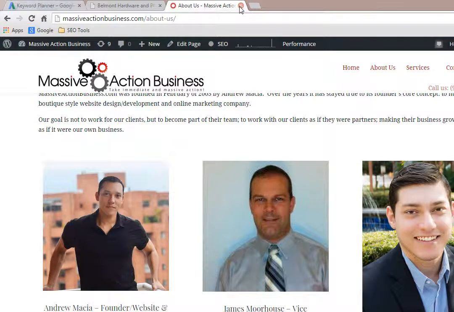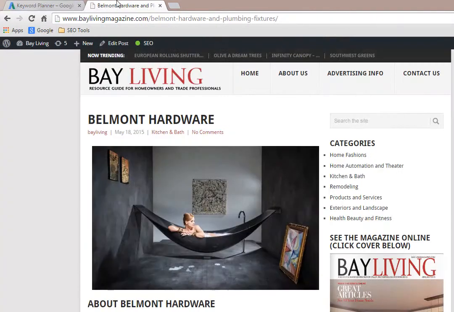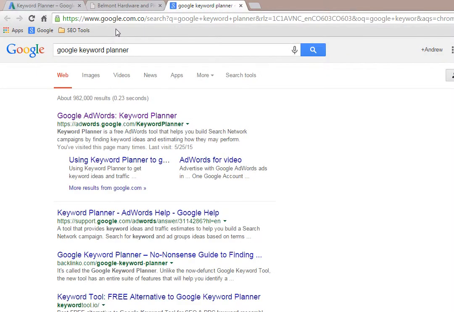So let's click out of there. So let's go to the Google Keyword Planner tool. So the first thing you got to do is, well, I'll just put it in here, Google Keyword Planner. There it is. So once you Google that, the first result is the Google Keyword Planner.